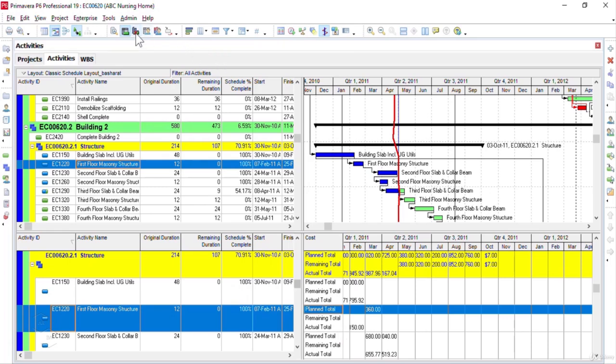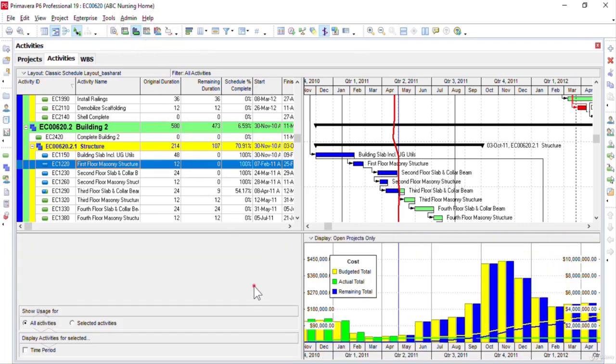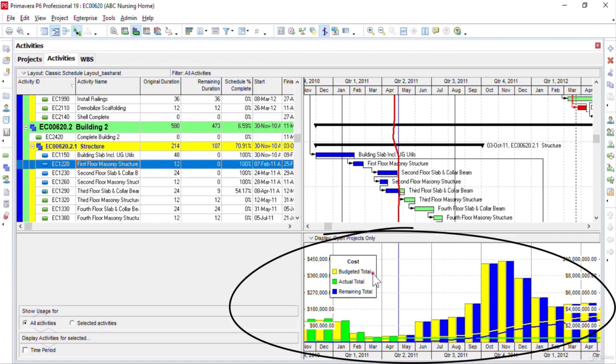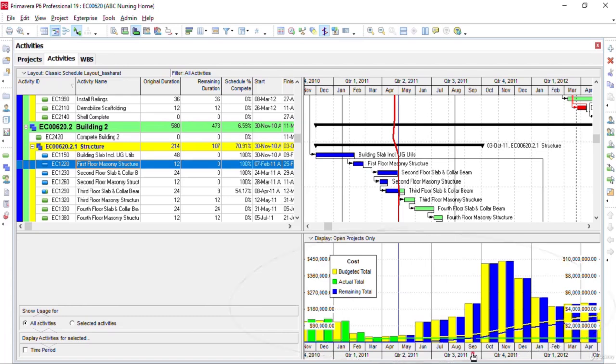Next, we have the activity usage profile icon. If I click on this icon, it will show us the total cost involved. I mean, it will show the budgeted cost, the total actual spent, and the remaining total cost in graphical form, so that we can do the analysis easily. In other words, it helps us to determine the level of usage of the project activities, the cost involved, and the other details that we may want to understand about the activities' behavior in our project.